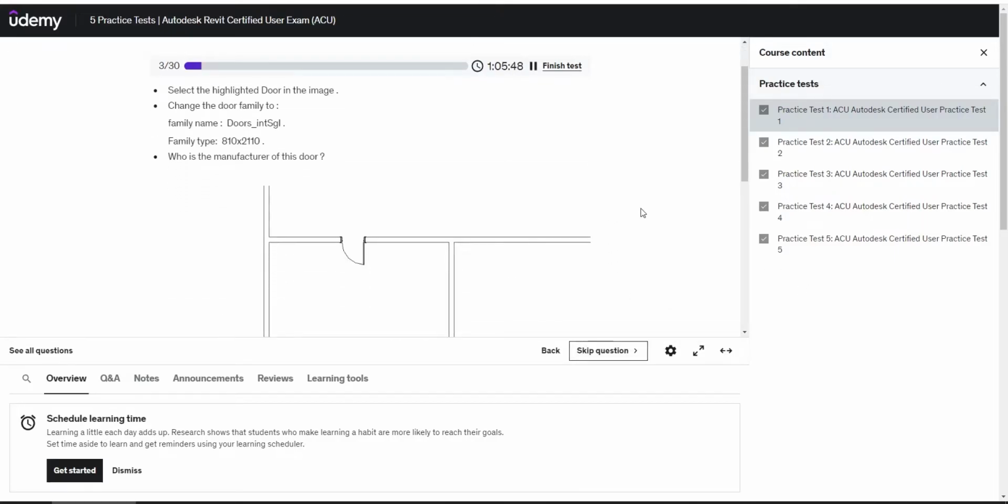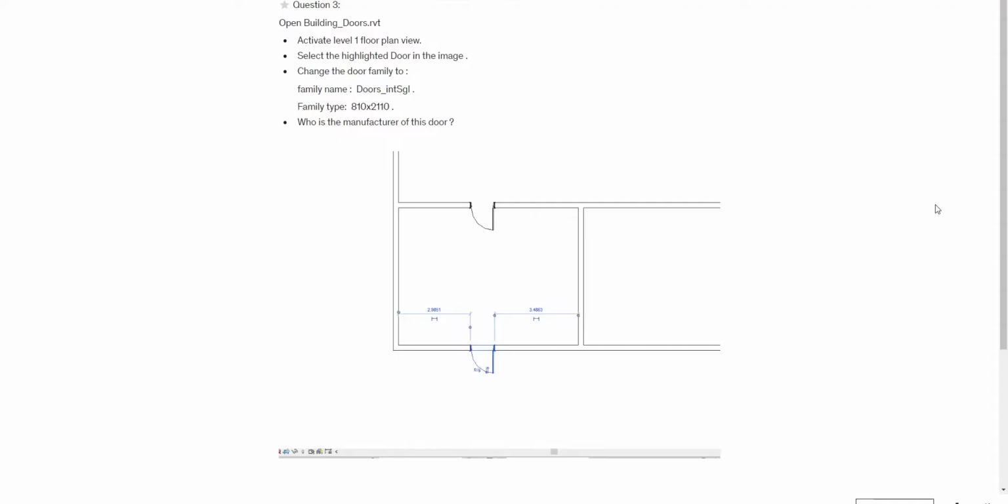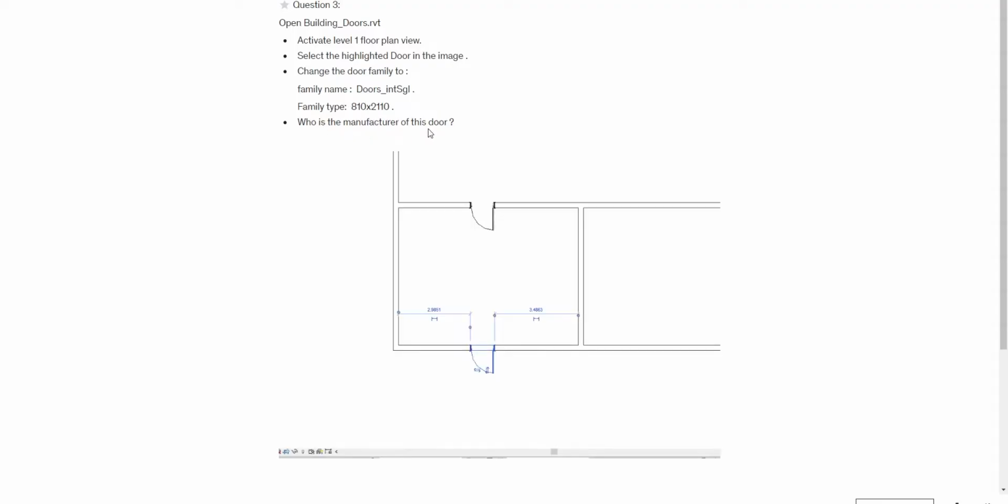Next question, it says open building doors, activate level 1 floor plan view, select the highlighted door in the image, change the door family to this family name and this family type, okay, and who is the manufacturer of this door. Okay, I think there are two methods for solving questions that have some bulky text you should read first.